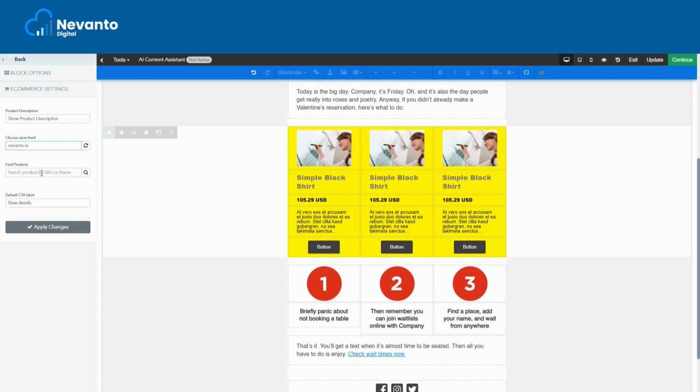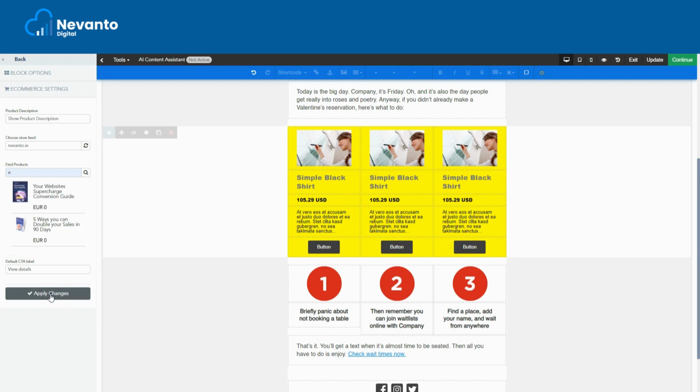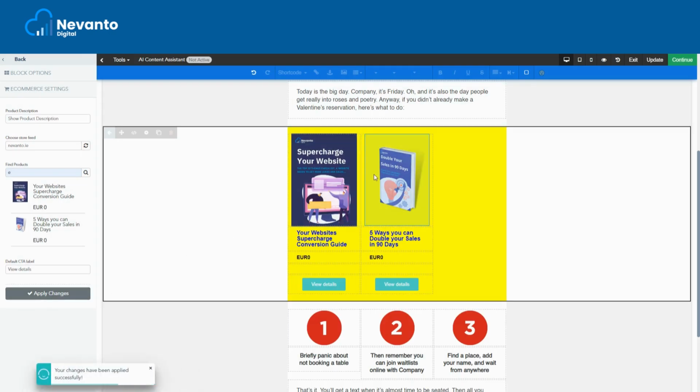Now what you can see here is the drop down piece to search for your e-commerce items on your e-commerce solution. So you just type in your product description and you click search, and you see here we have a few different items within our store. So I'm just going to click our first one. I'm going to click then the second one, which is our ebook, and then what we're going to do is apply changes. So you see here it populates this with both products, including product description. We just don't have any product description as these are demo products.